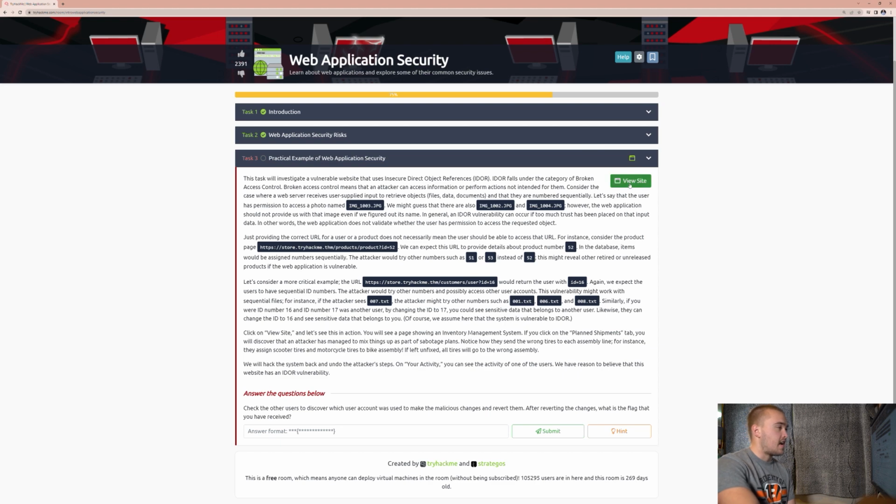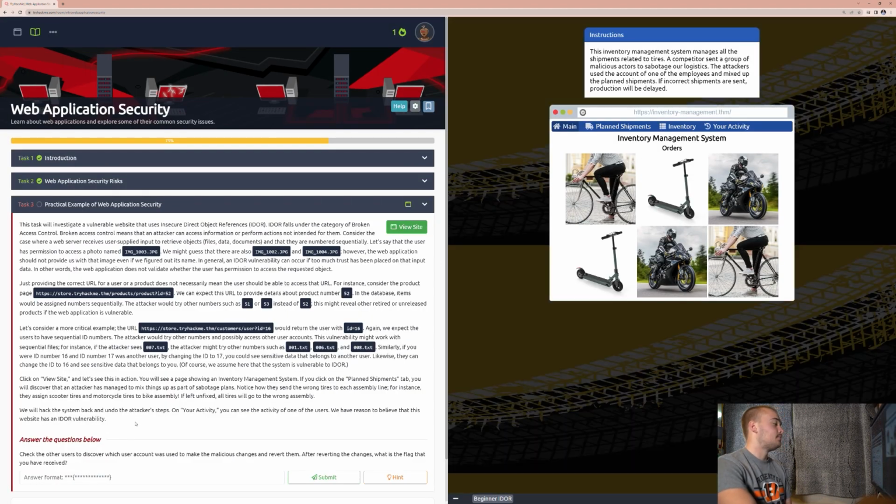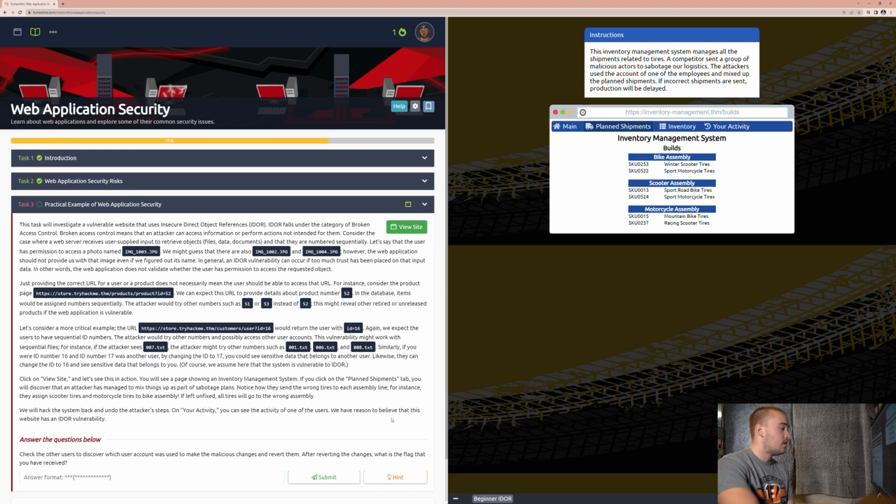So let's see this in action. If we click the View Site button, you will see a page showing an inventory management system. If you click on the Planned Shipments tab, which is right over here, you will discover that an attacker has managed to mix things up as part of sabotaging the plans. Notice how they send the wrong tires to each assembly line. For instance, they assign scooter tires and motorcycle tires to the bike assembly. If left unfixed, all tires will go to the wrong assembly.